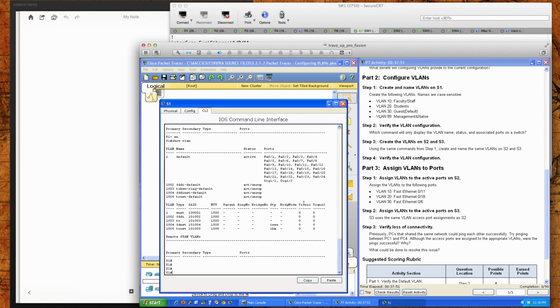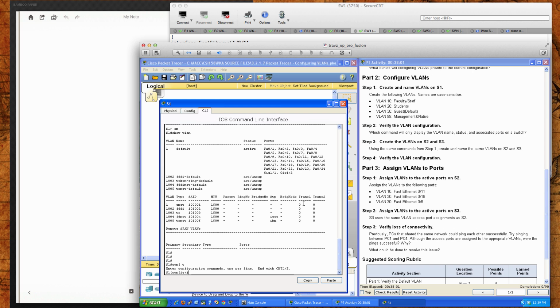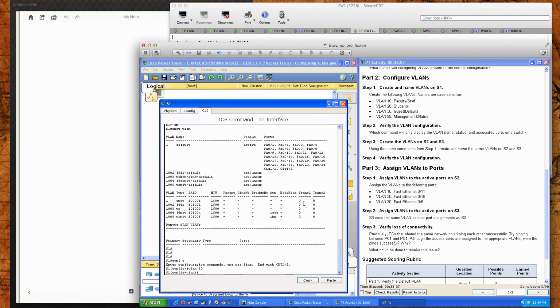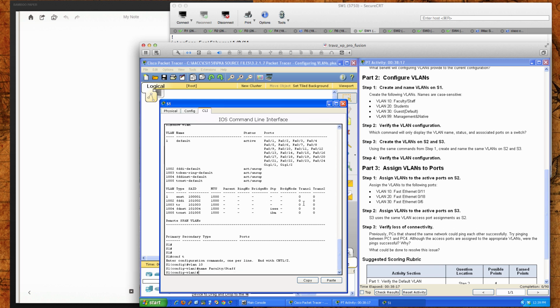Okay, so create and name VLANs on switch 1. We're going to create the following VLANs. It says names are case sensitive. So I'm going to type in config t to move to global config mode, where I'll type in vlan 10. And this is how you create the VLAN. You'll notice it moves us into VLAN configuration mode, where I can now provide it with a name. So we'll say faculty/staff for the name of that VLAN.